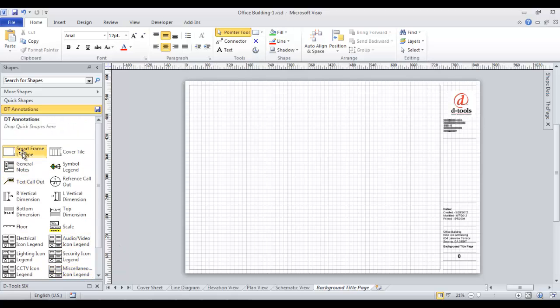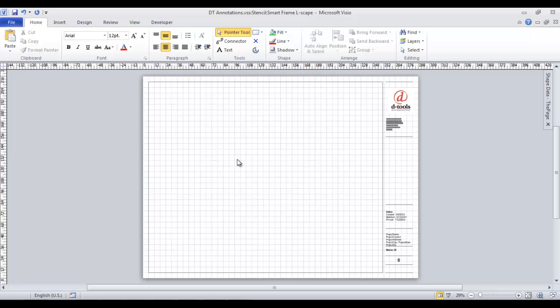But you're going to want to edit this shape directly because we do look for this particular name of shape when we're opening any Visio projects that you create based on our templates. So if you double-click this, it will open the shape. And once this opens, you see up here it's changed that we're actually looking at this Smart Frame L-scape shape. Click somewhere on it where there's a graphic. And it will select the entire page, it looks like.